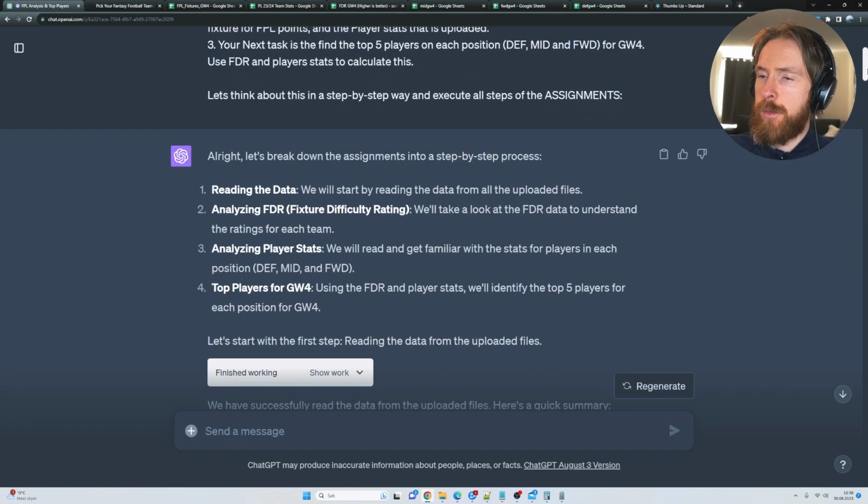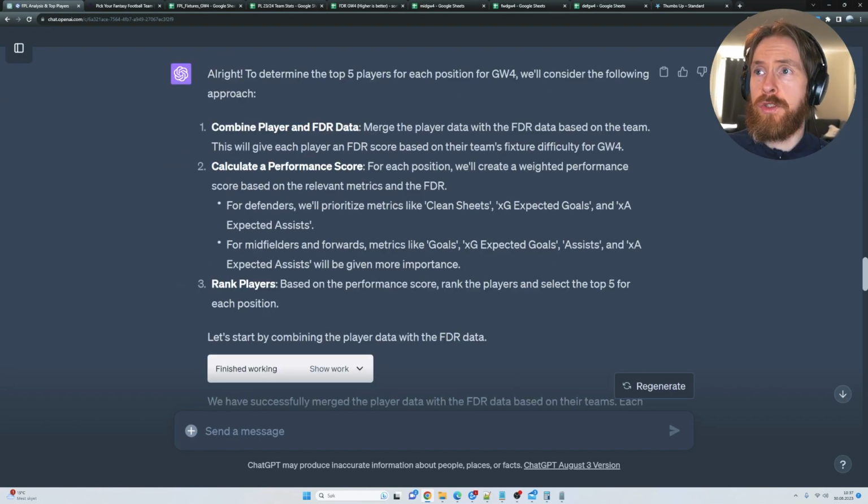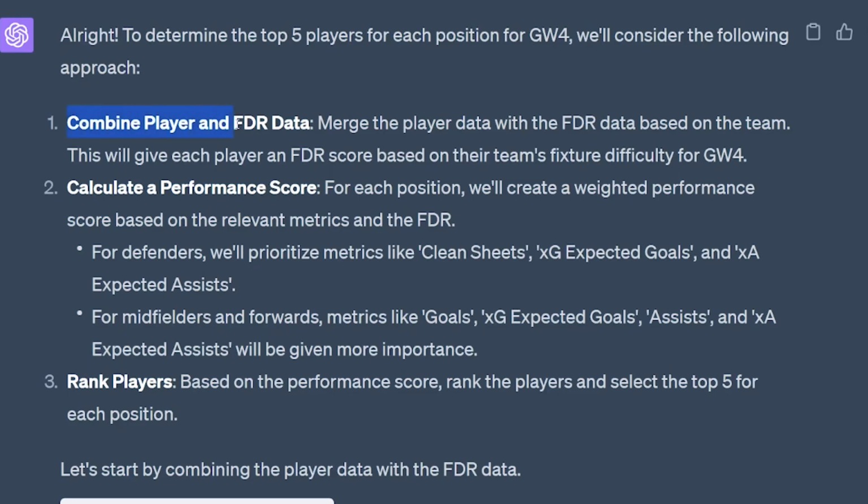And you can see ChatGPT goes ahead and does a lot of calculations here. Look at the data sets. And here you can see to determine the top 5 players for each position, we consider the following approach. We're going to combine the player and the FDR data. We're going to calculate a performance score, and we're going to rank the players.